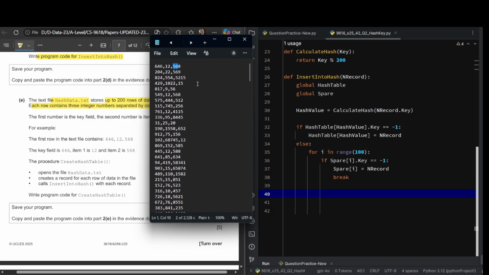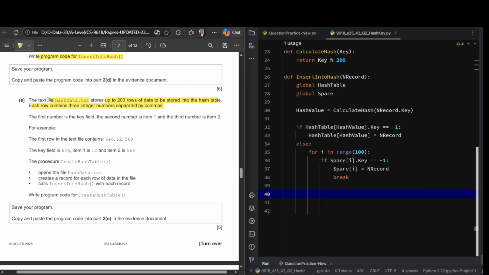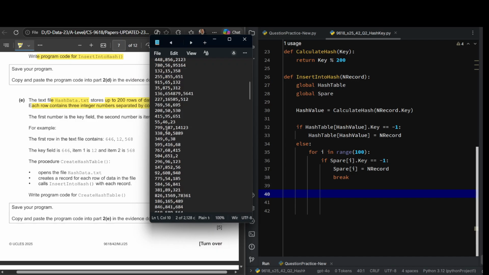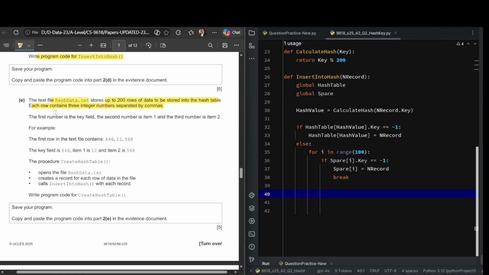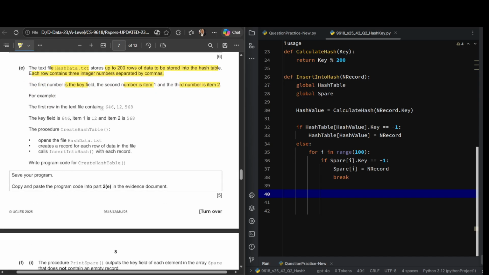So we are going to open this file, and it says that the text file stores up to 200 rows. You can see while I scroll down, there are 200 rows, and each row contains 3 integer numbers separated by commas. The first number is the key field, the second number is item 1, and the third number is item 2. The first row contains key field 646, item 1 is 12, and item 2 is 568.